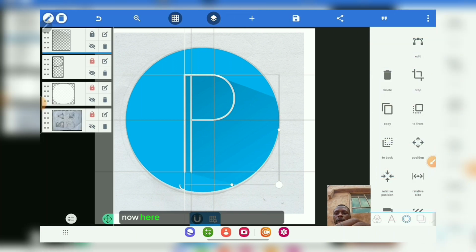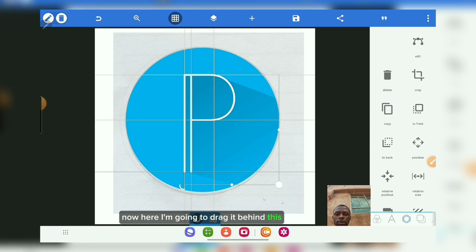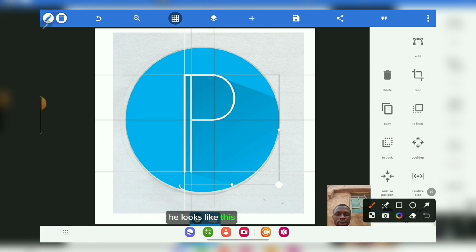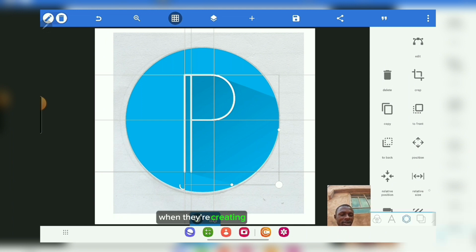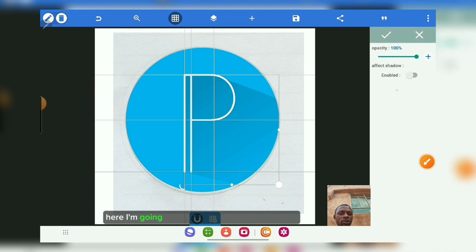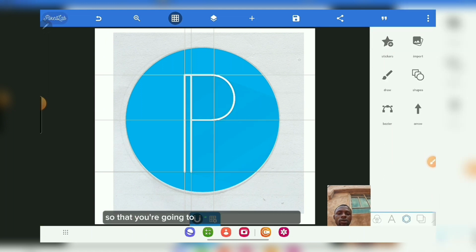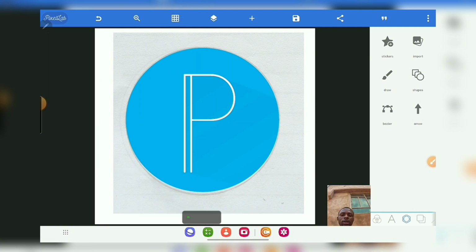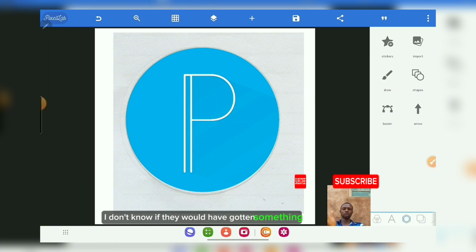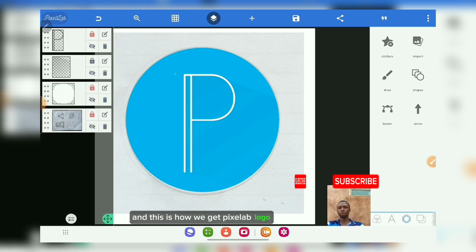Now here I'm going to drag it behind this. It looks like, in actual sense, our PixelLab icon of P is actually a three-dimensional shape, so it's creating a shadow. I think that's what they are thinking when they are creating it, but I don't know. Here I'm going to reduce my opacity to around this, so that it's going to look more interesting. So I think at the end of the day we have gotten something more reasonable, and this is how we achieve this, and this is how we get the PixelLab logo.